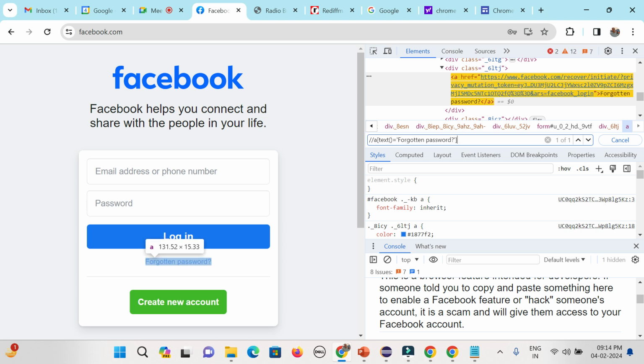You can see one out of one, uniquely identified, right? And it is highlighting the forgotten password link. So that is the way. Or suppose that part is completely static and that part is dynamic, so you can use starts-with or contains. Okay, so that is the way you need to deal with that.